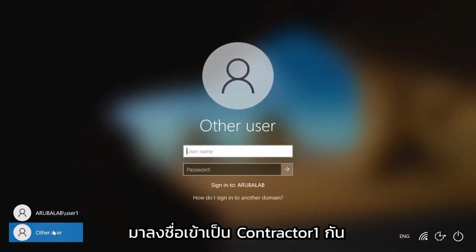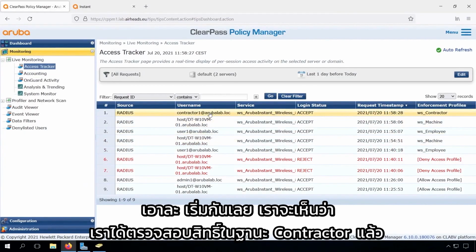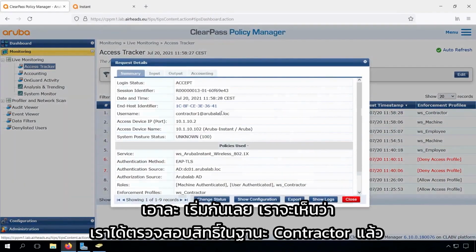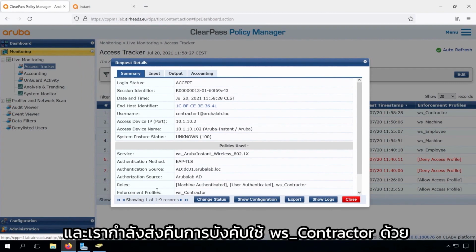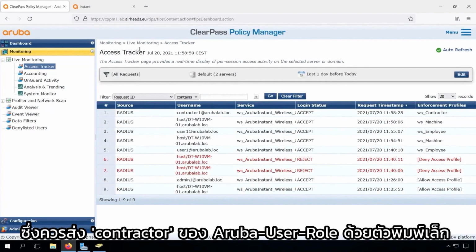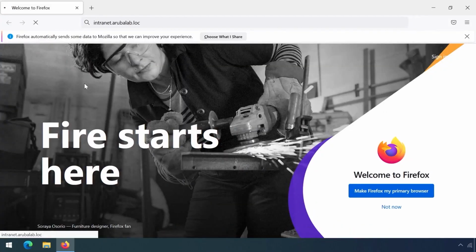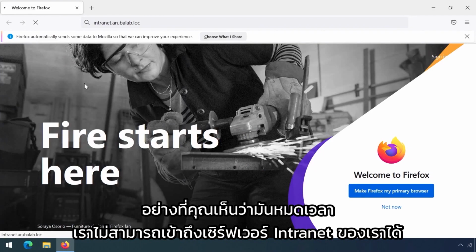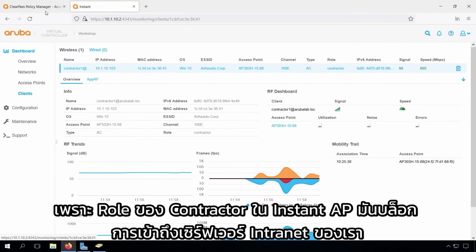And let's now sign in as the contractor. Yeah, there we go. We see that we have authenticated as contractor. And we have the authentication done there. And there we have the contractor role in ClearPass. And we are returning the contractor enforcement as well, which should send the Aruba user role contractor, all lowercase, which we created on the instant AP and which does not have access to our intranet. So let's check. And as you can see, we see a timeout. We are not able to reach our intranet server, which is completely expected because the contractor role on the instant AP blocks access to our intranet server.